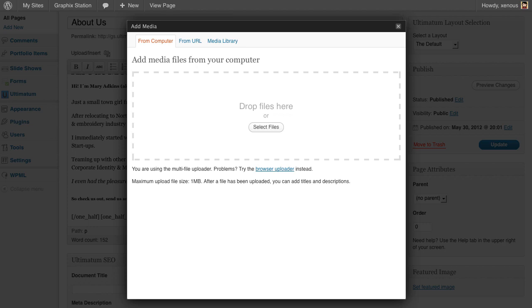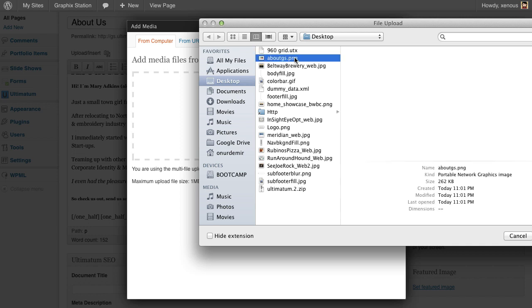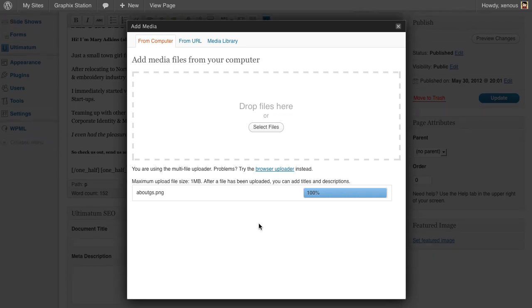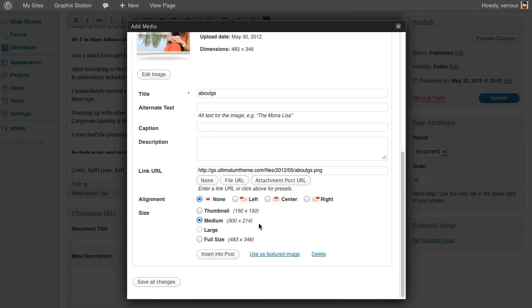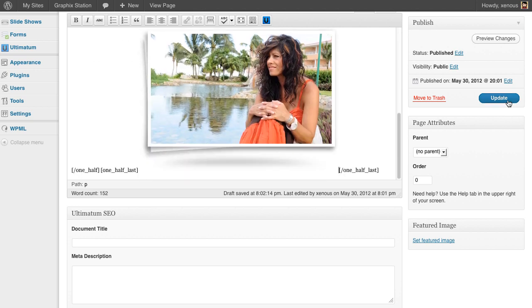So I'll find the image on my desktop. Let me find it, About GS, and open it, and now it's uploaded, and I'm inserting it as full size to my post. So I have the image here as well. I'm hitting update.